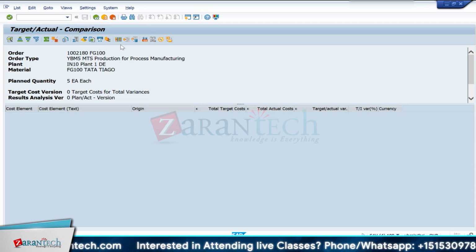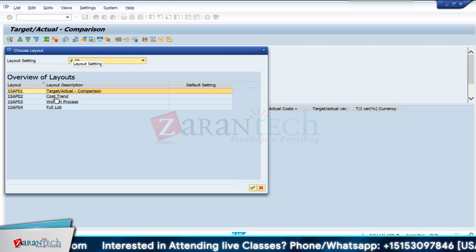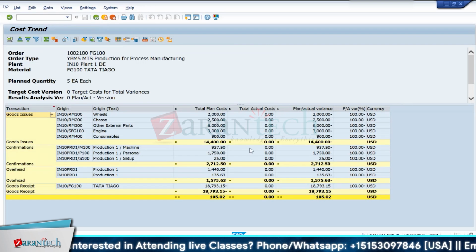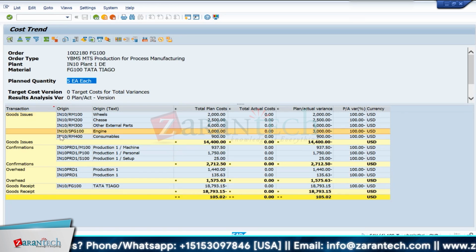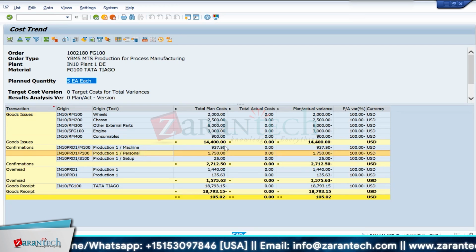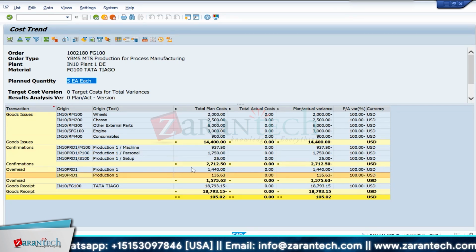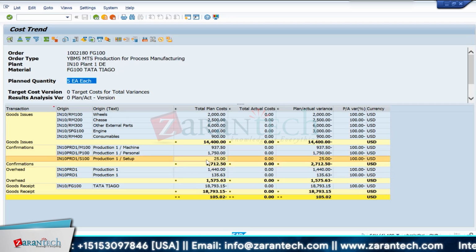Okay, now go here, cost trend. So if you see here, the system calculated, we have created the production order for 5 quantity. So it has calculated cost for all the raw material. This is goods issue. This is for machine, and this is overheads. Okay, if you see here, machine time, setup time, earlier also we discussed, right? It's constant whether you create 1 quantity or 5 quantity, it's the same 25 euros.